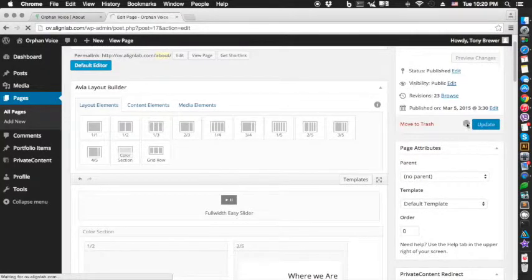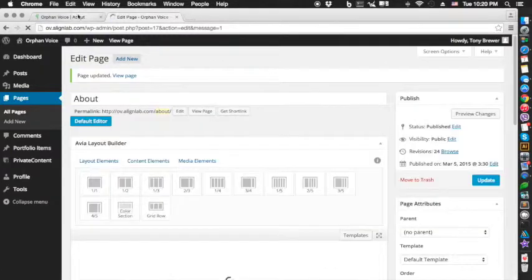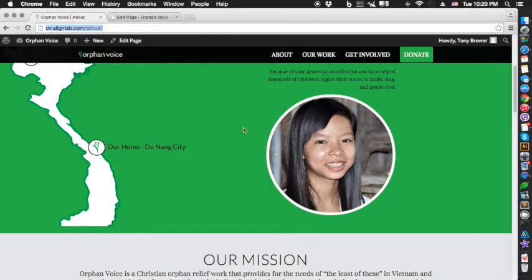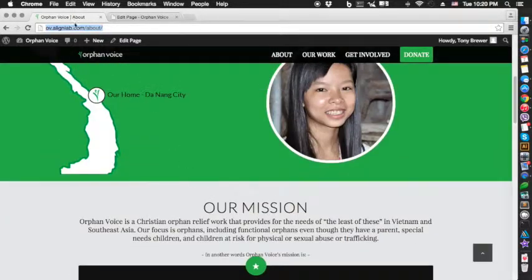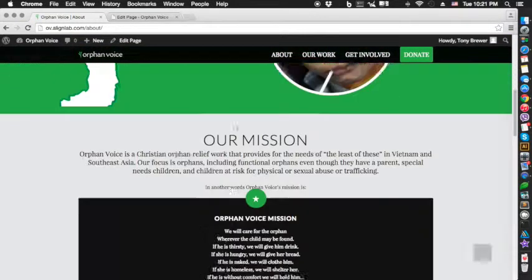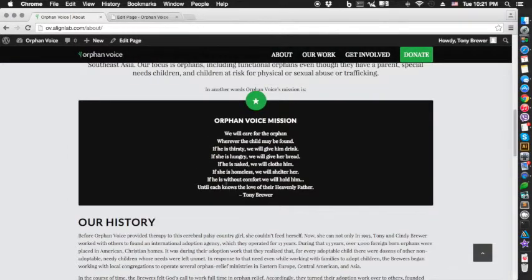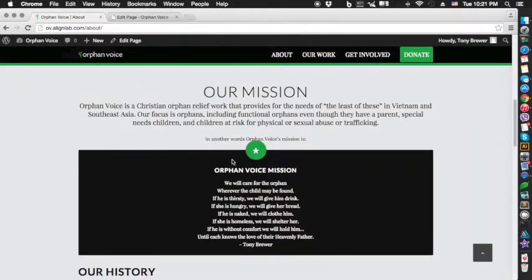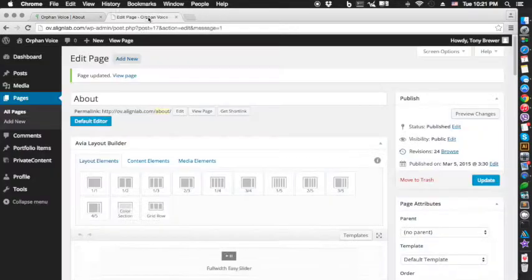See how it's showing that it's updating? Once it's finished, if I go to here, see it still hasn't changed, but if I refresh, it will change. So we changed this image, and then we also changed this right here. Anyway, it's pretty simple.